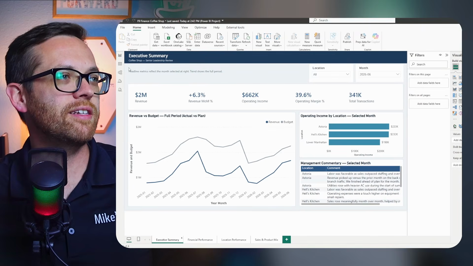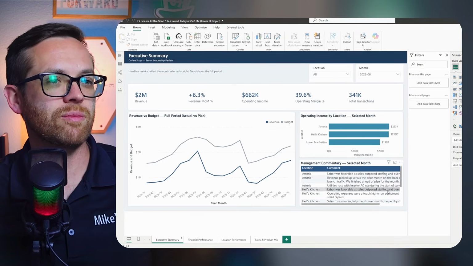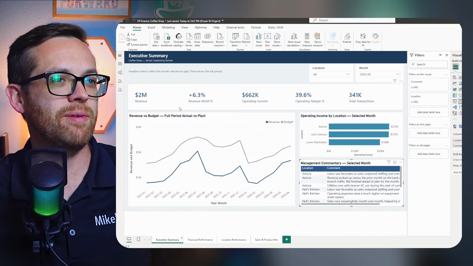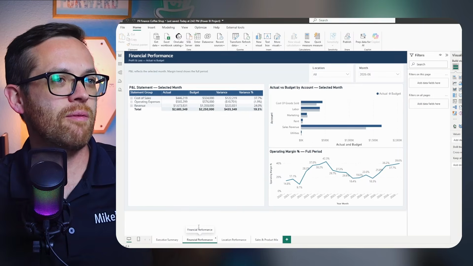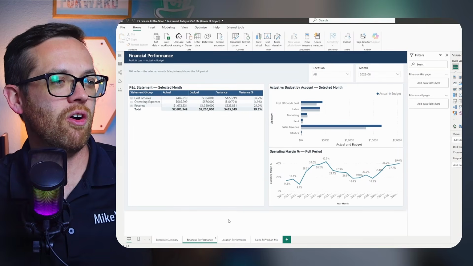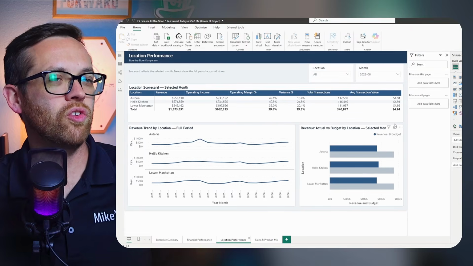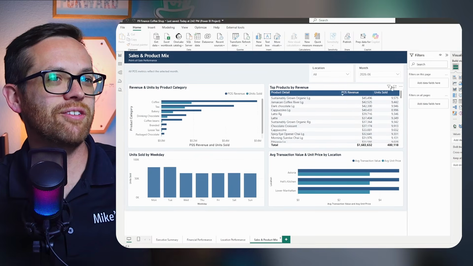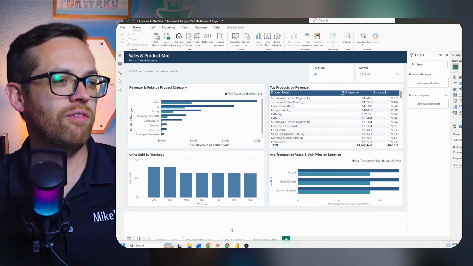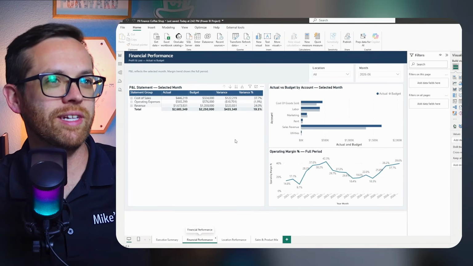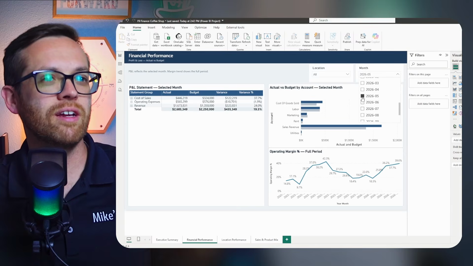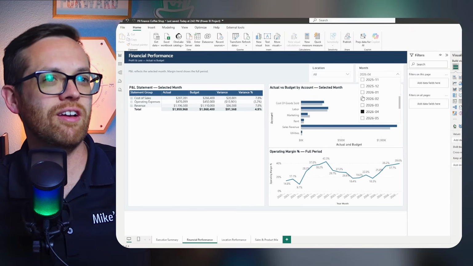So here's our quite nicely laid out executive summary. We have some charts. We even pulled in text commentary from our files, KPIs across the top. We'll come over to financial performance, all nicely put together there. Location performance, excellent. And then sales and product mix, some really nice different charts, graphs, all very well organized, all visually pleasing.